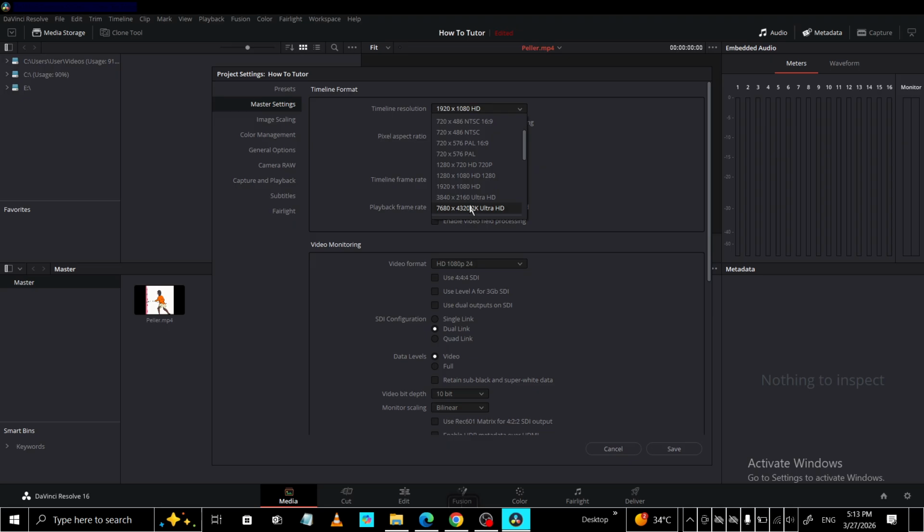As you decide, keep in mind that higher resolutions provide more detail but can be more demanding on your system. If playback feels choppy or sluggish, you may want to work at a lower timeline resolution for smoother editing and then adjust your delivery settings at export if needed. The important thing here is to pick the resolution that best matches your final output and your computer's performance.